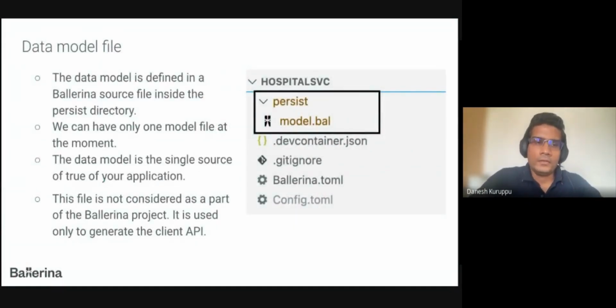Okay, so when it comes to modeling your data, the first question you may raise is where should I do that? In Bal Persist, we create a dedicated directory called persist within the Ballerina root project. Inside this directory, we can model our data using a .bal file. Currently, Bal Persist supports only one file.